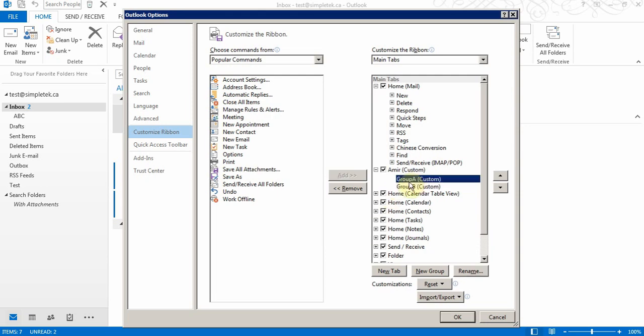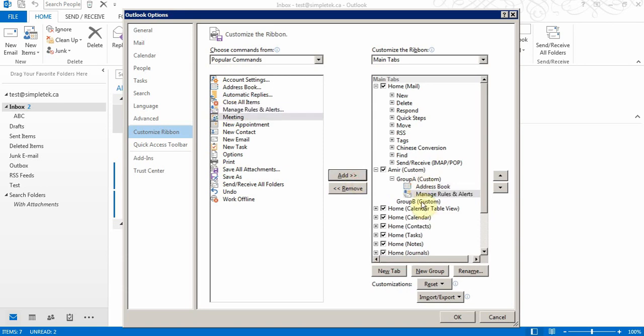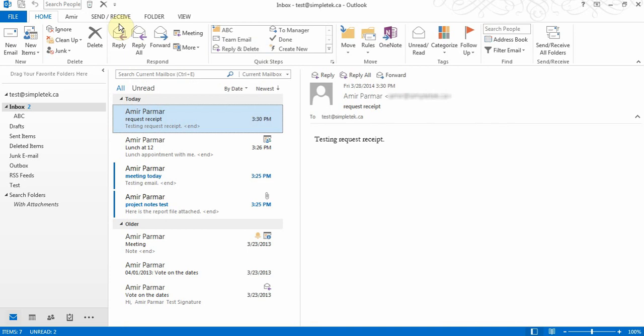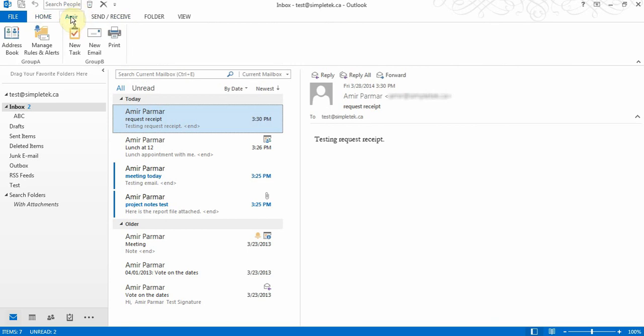Now once I've added the groups, I can start adding. So I say address book, add it to group A, manage rules to group A. In group B I can add some other things. So these are now added here, and if I click OK, now you see there is this tab called Amir, and these are my group A buttons and group B buttons. So this is really useful so that you don't have to go around different places. You can create your own tab with all the important buttons in it, which will make it very easy to find those buttons.